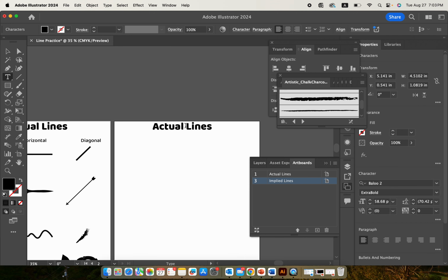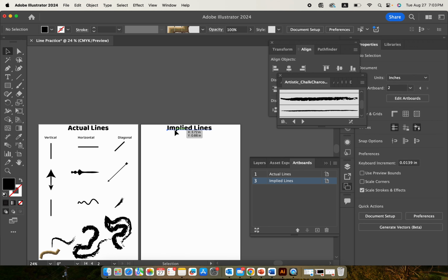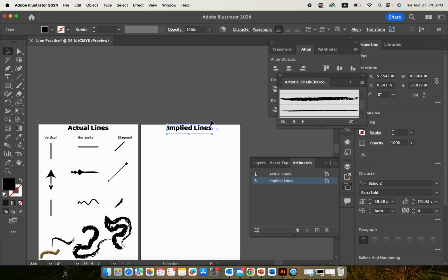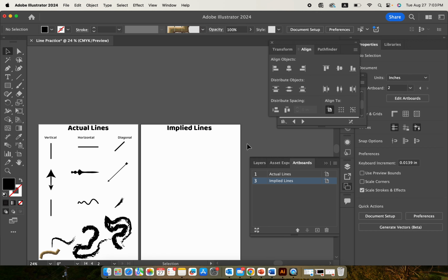Let's double click and change actual into implied lines. If you want to make sure it's at the middle of the top of the page, go back to your align tool and remember what we did. We set vertical align top. Okay, it's at the top.